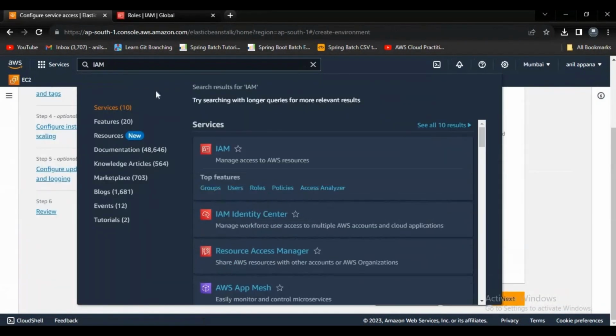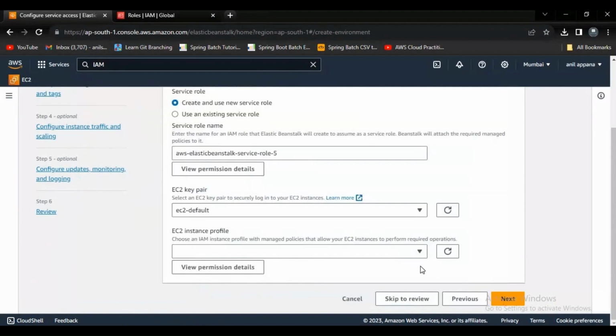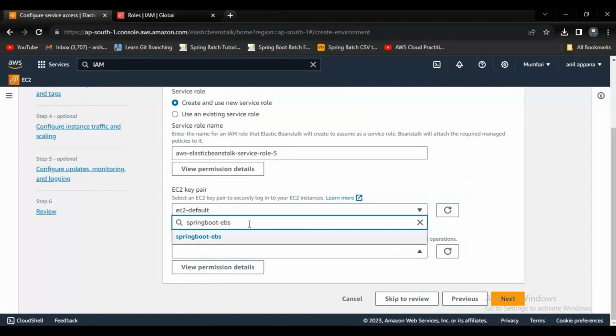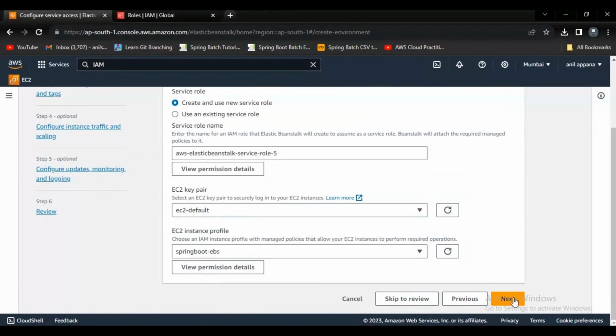My role is getting created. Now let me come back here and refresh it. So now let's search for this Spring Boot EBS. Now it is there, right? I have selected it and let's click on next.